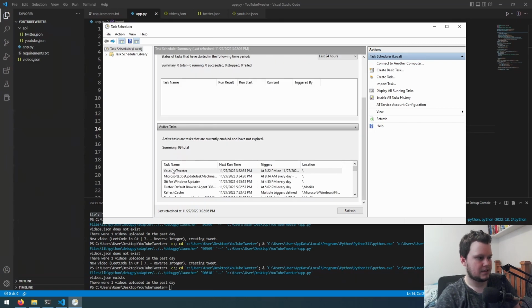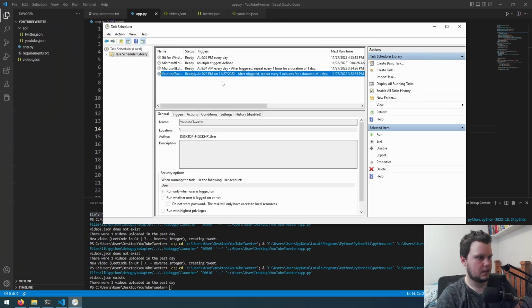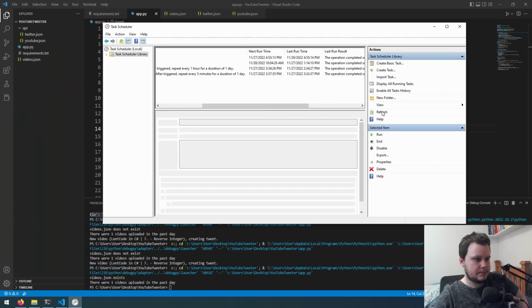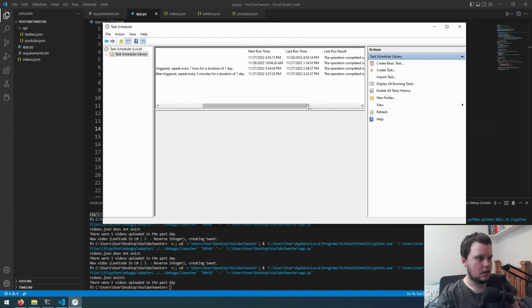As we can see, active tasks, YouTube Tweeter, let's double click that, and we can see triggers at 3:22, currently 3:31, should run, and then every 5 minutes after that. If it's never been run, it'll show 1999, and then the next time it will be running, it'll be 3:32:35. So let's wait for that to happen. It should have run now, so if we click refresh on the right here, we can see that it has run, and if we scroll to the right here, we can see that the operation completed successfully.